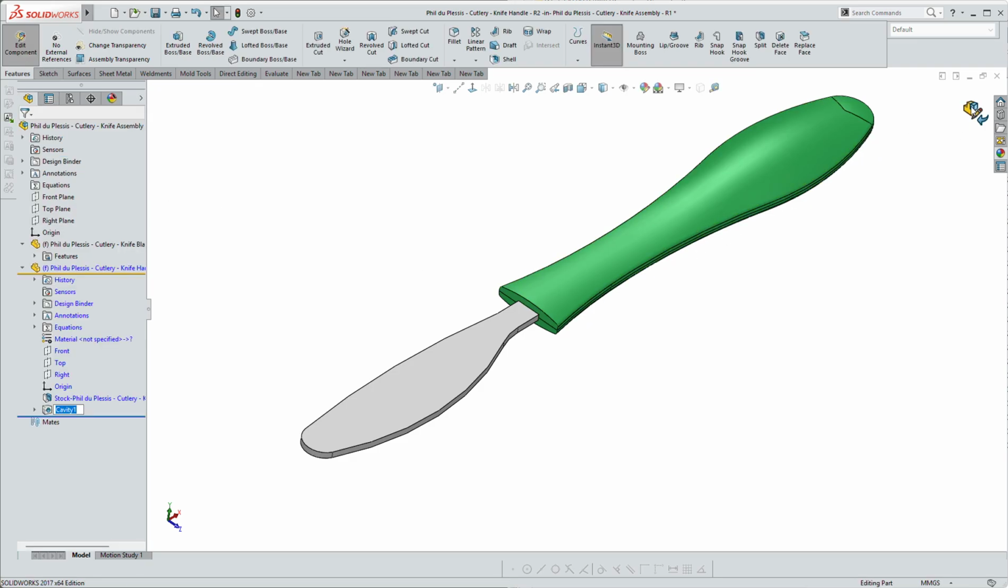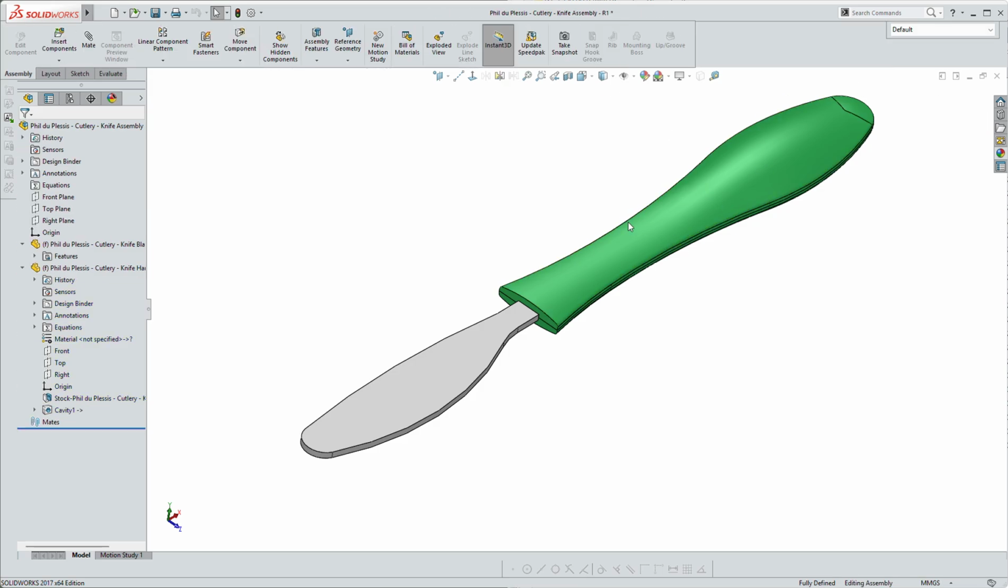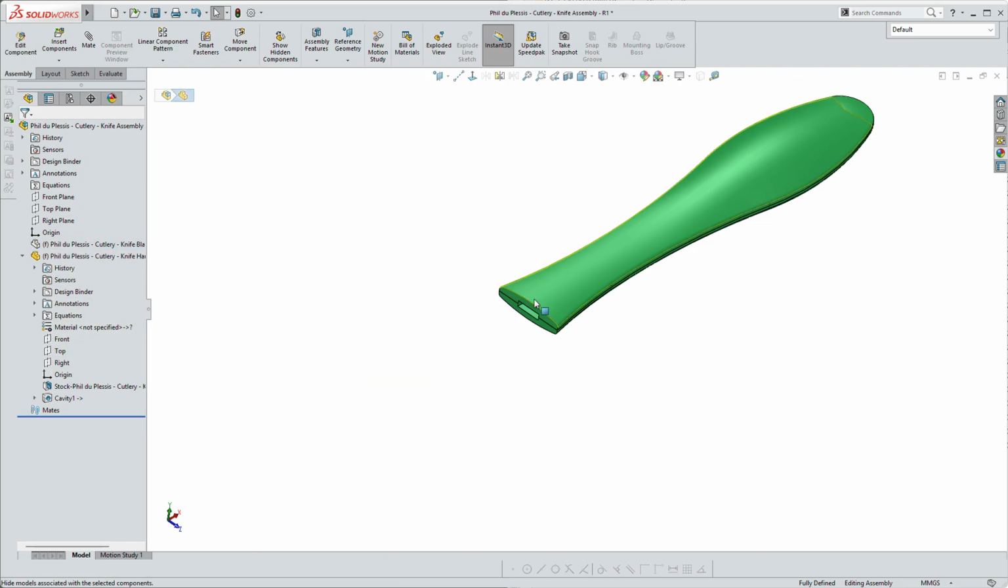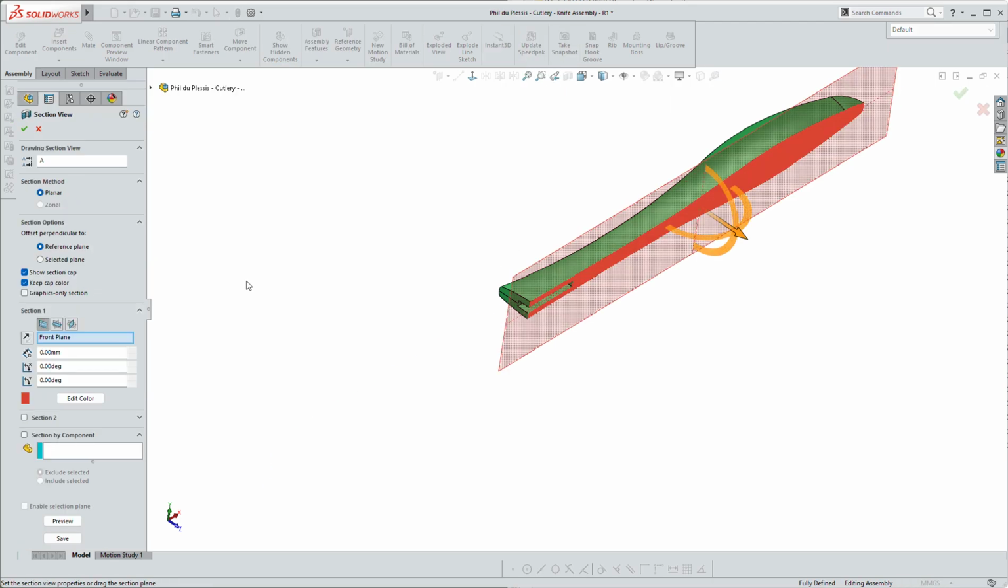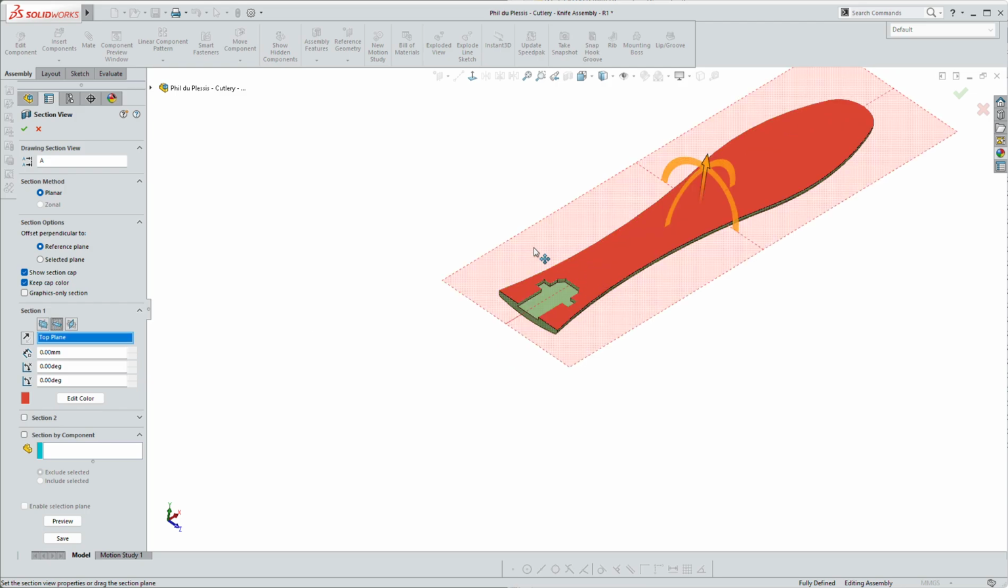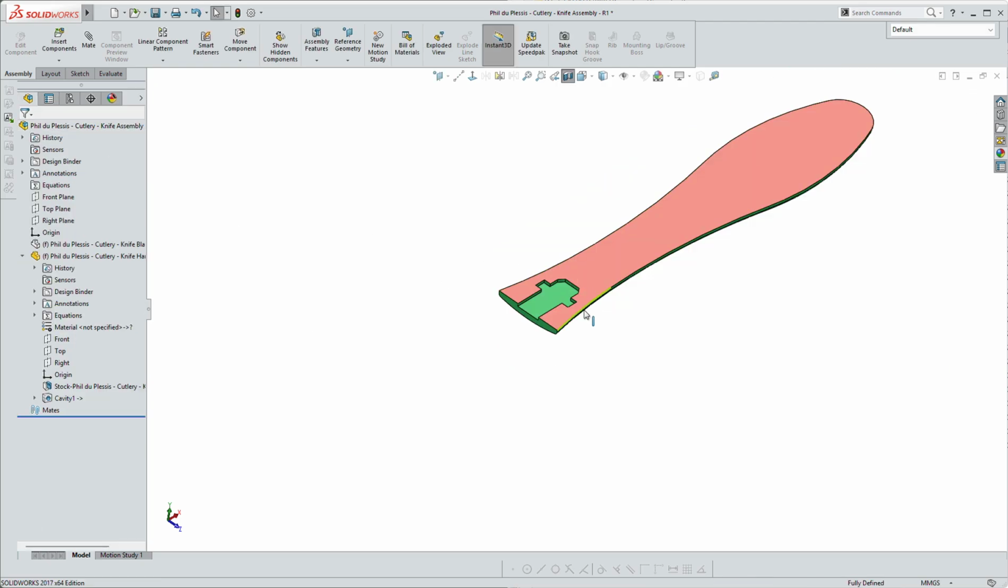And let's exit this edit part environment. And if I hide the top one, you'll see that the hole is there. And if I do a section, you can see that it's subtracted the tang of the knife from the handle. And that's how you do it. You can save this now, and then this part will have that part permanently inside it, and you can use it as it stands.